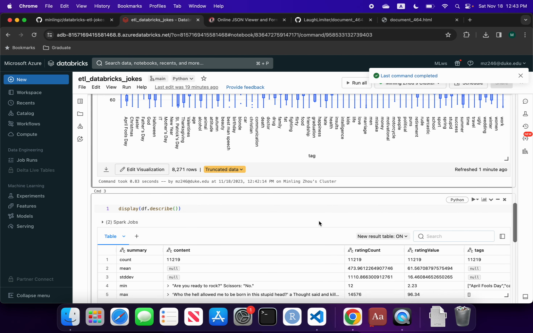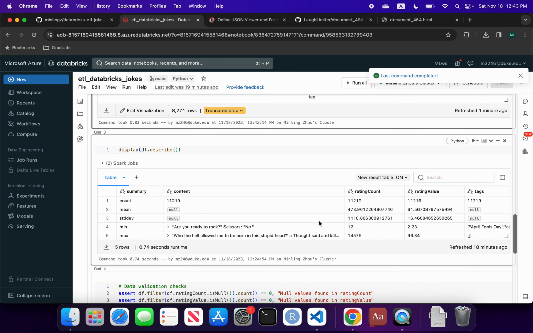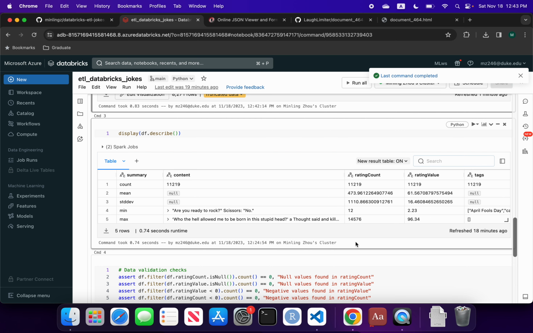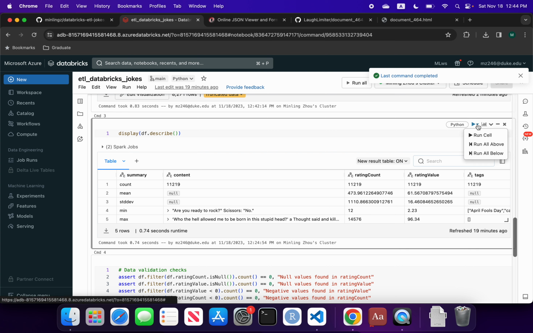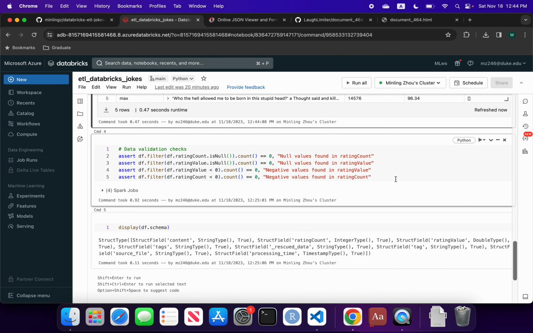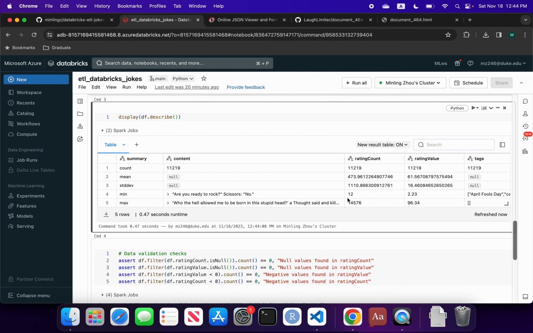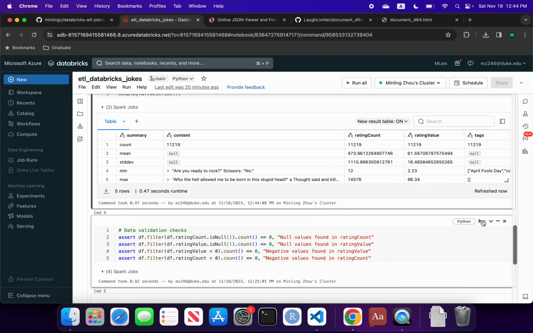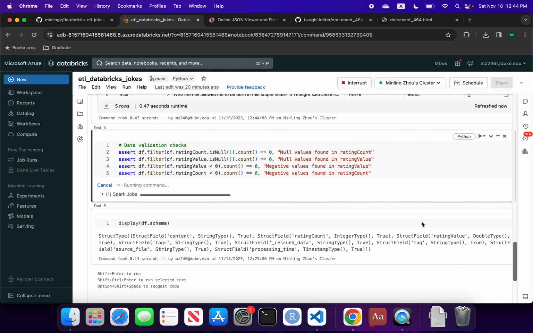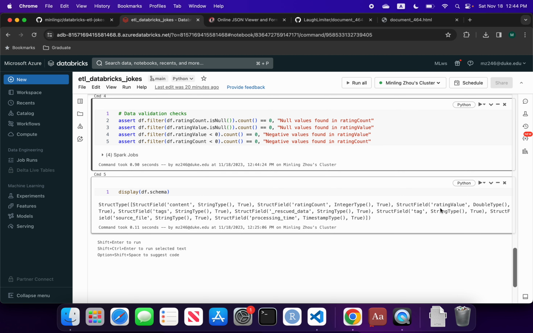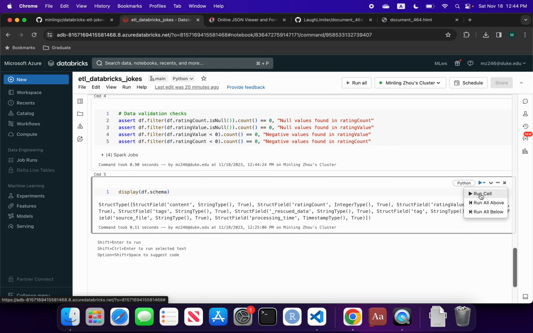Also, there is some data quality verification in the query we created. We can see the data frame statistics description to verify the data, and check the rating count and the rating value to do some data quality checks. The schema is another way to verify the data quality.